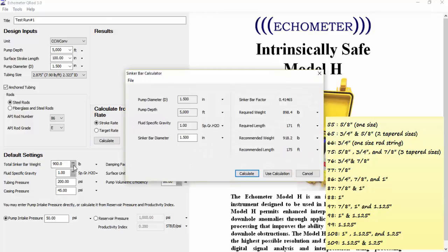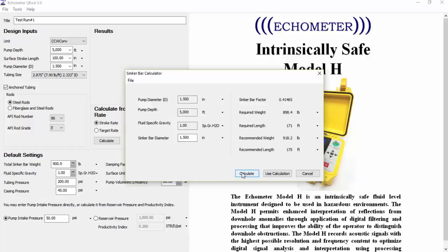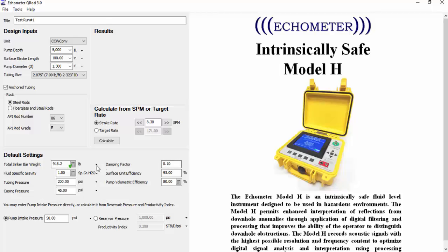And in the next section, we enter some other data used for calculating effective stroke length and pump efficiency, like sinker bar weight. You can click on the calculator and let the program calculate the required sinker bar weight according to the pump depth and size. We'll click calculate and use the calculation in the software here.